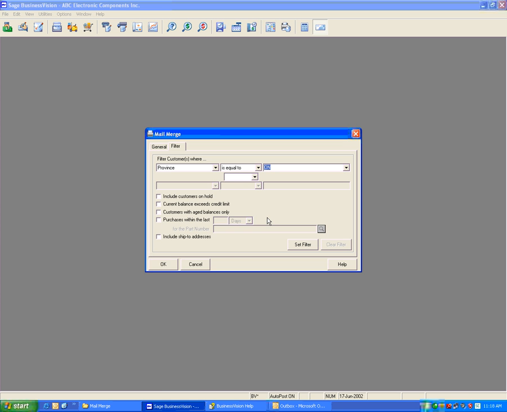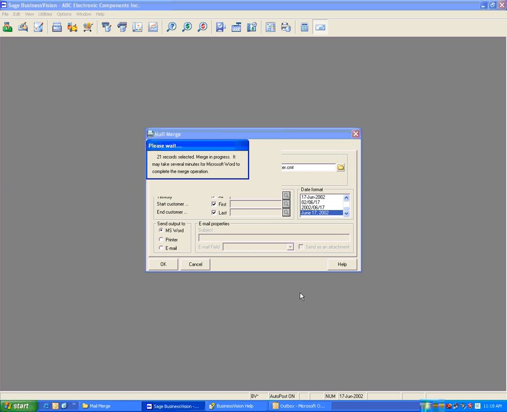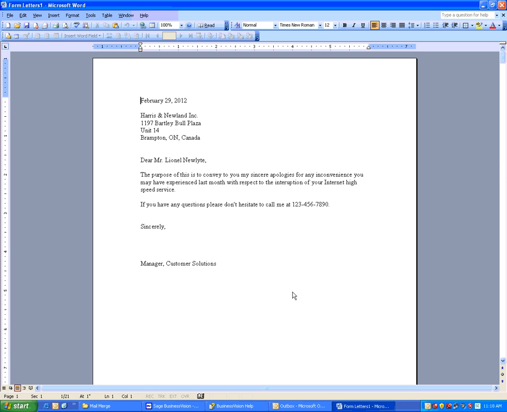Depending on the records that you want to merge, you can have some more selection criteria down here. You can select or deselect the option, and once you finish, you click on the Set Filter button, then go back to the General tab, click OK. These are the letters to my customer list, but as you can see, only the customers in Ontario will be merged.